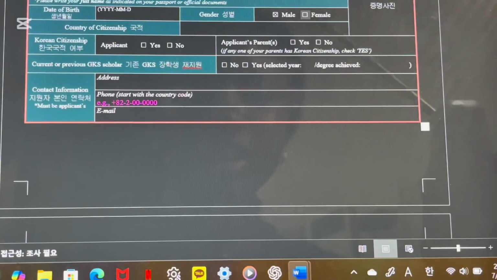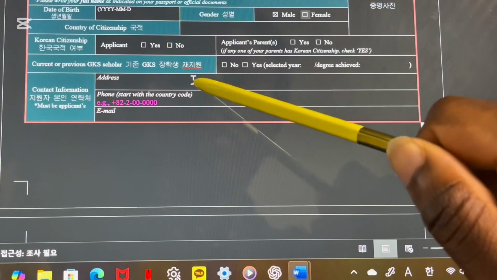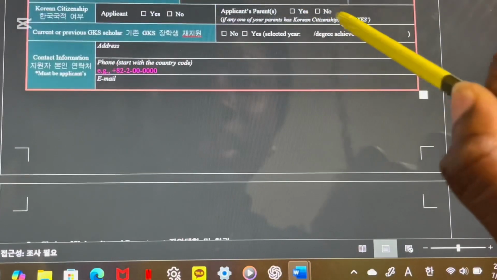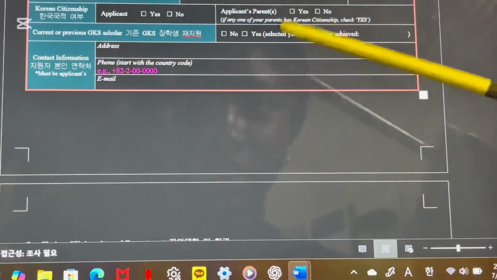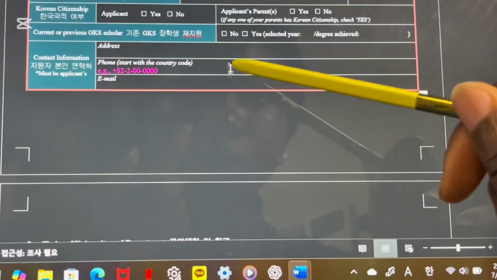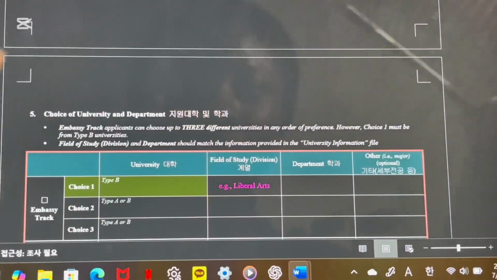But they are no longer doing this. This is an old application form that I used for my time, so this probably would not be there in the next one. So you put the address where you are currently staying, then you put your phone number and your email. Make sure anything that has pink, you delete it.